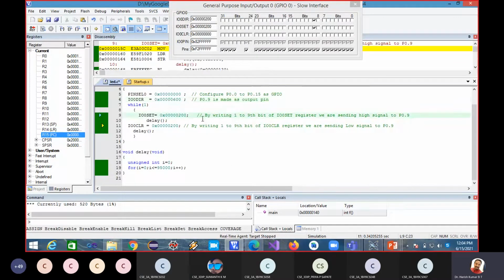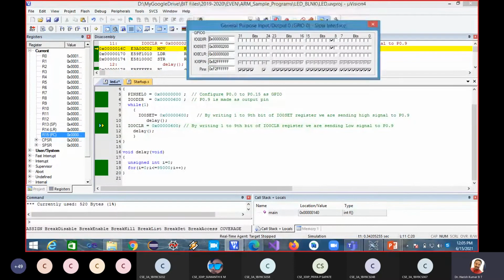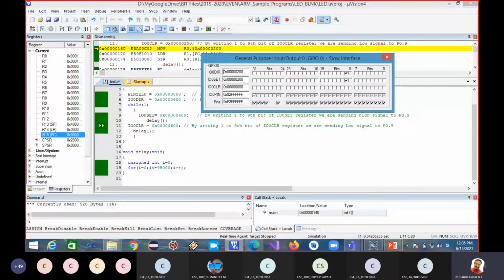And I need to set both of them. Changing it to 6. I need to clear both of them. Changing it to 6. So let it be the same delay. Or if you want, you can go for increasing the delay. 95,000 I have given. I think that is sufficient. Okay. Now we'll go to our circuit. So first let us execute it here and see. Okay. I think I have to stop debugging.